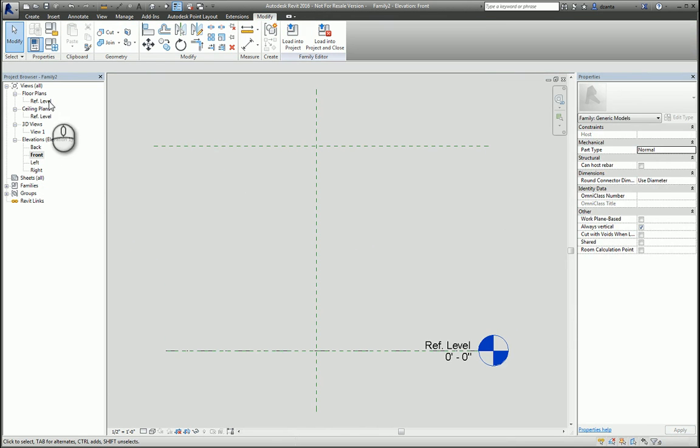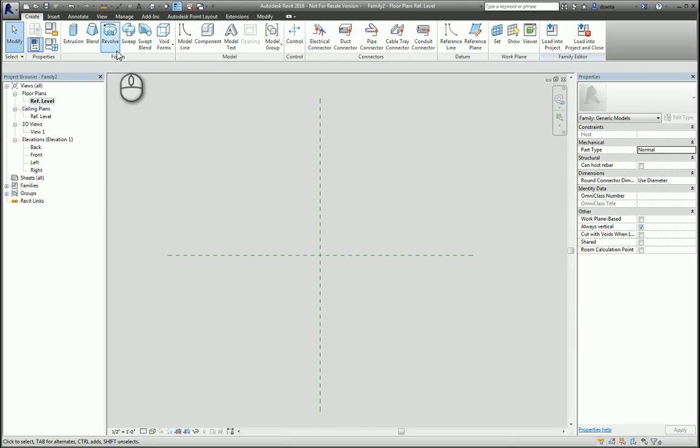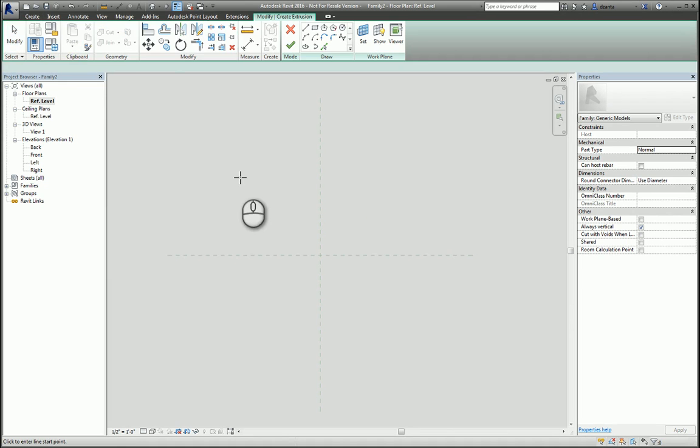Now that that's finished, let's head back to the floor plan view. If we go to the Create tab of the ribbon, there is the Forms panel. In here are your Boolean operations: Extrude, Blend, Revolve, Sweep, and Swept Blend. And then you have the Void shapes as well. An extrusion is when you take and create a profile and pull it or push it along a linear straight path. So I'll start the extrusion command.